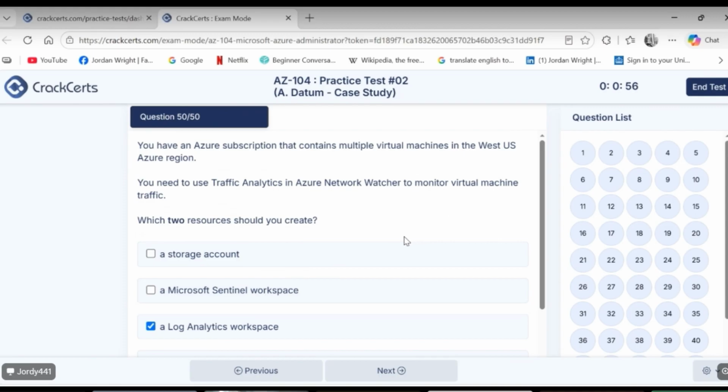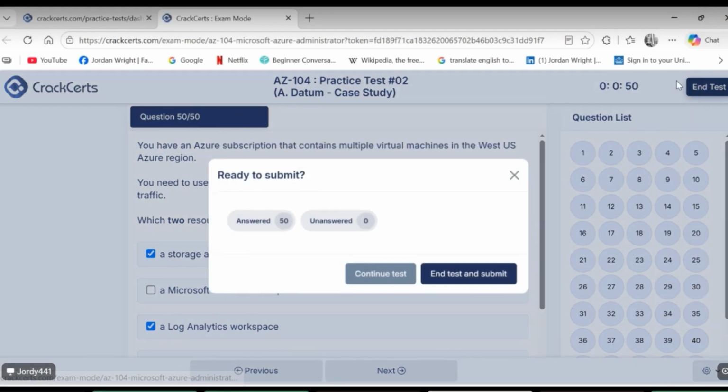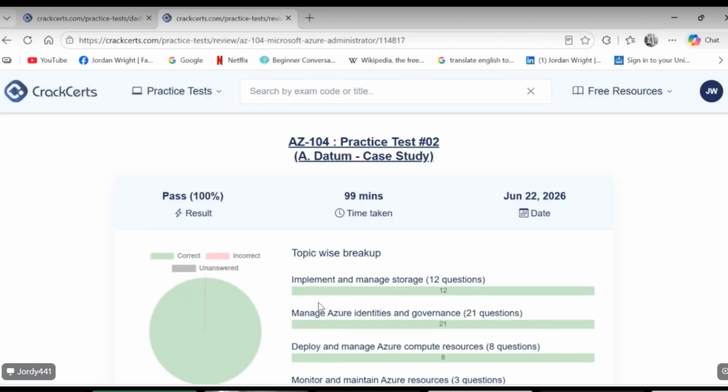Because if you want to monitor the traffic... Right. I'm taking over. There we go.